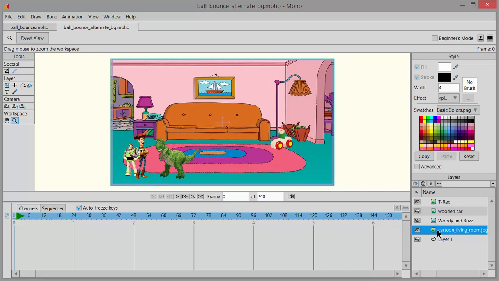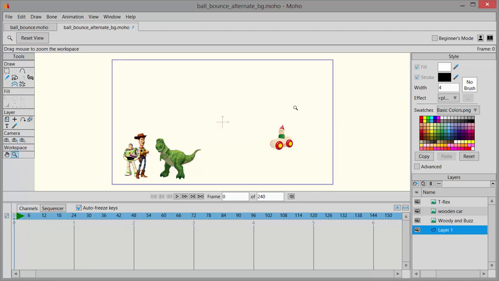Let me delete the living room layer. I'll just click on the trash can there. All of these borrowed images that I got off of the internet had transparent backgrounds, and that's why you didn't see anything behind them looking at that living room environment.